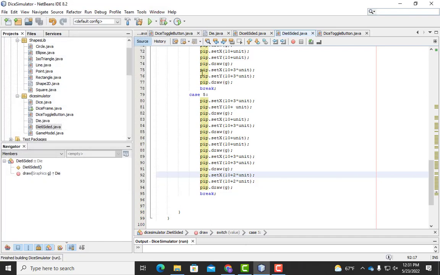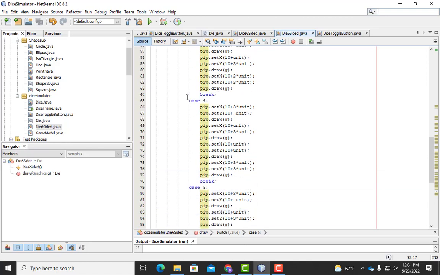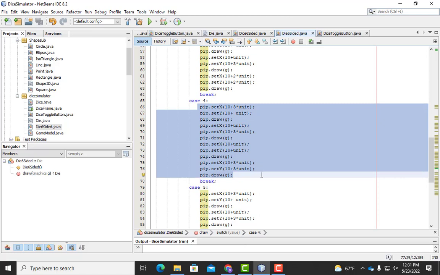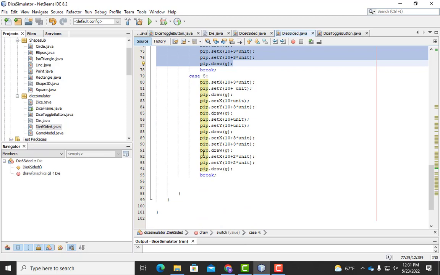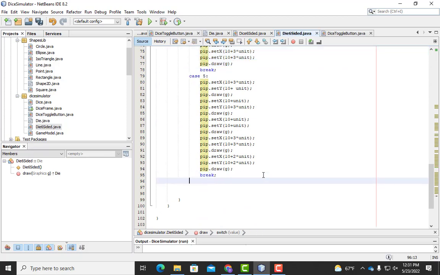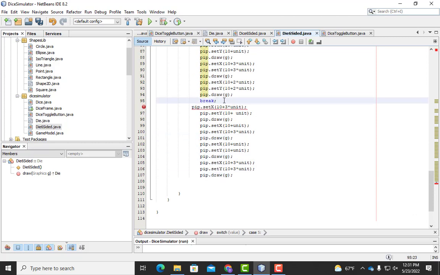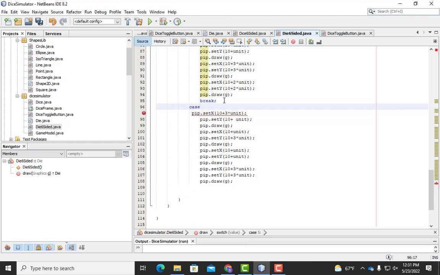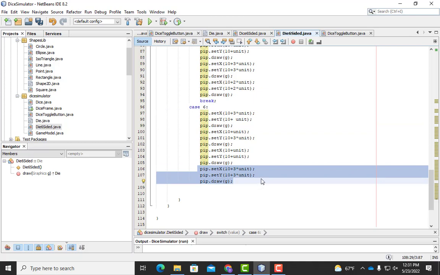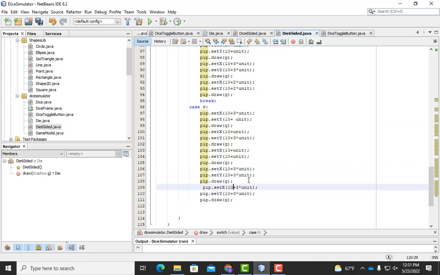Okay, so finally our 6. Well, our 6 is like a 4, I guess, but with a couple more things in it. So I'm going to grab the 4 code and paste that in there, and we'll call this case 6. Okay, so we have 4, but then we have those 2 middle ones that we have to take care of. So the middle ones in the column we haven't drawn yet. For the x-coordinate on the left side, it's just unit. For the y-coordinate, though, it's 2 times unit because we want it in the middle. So that makes sense.